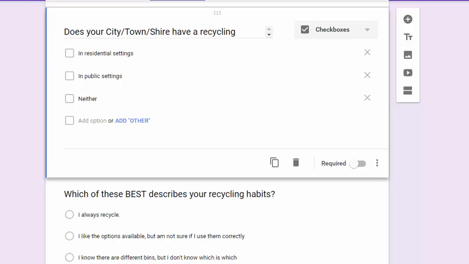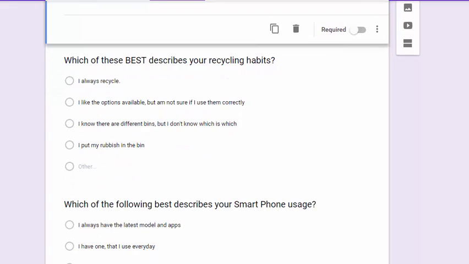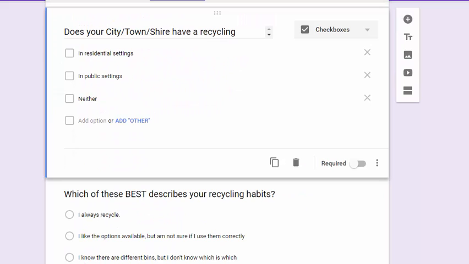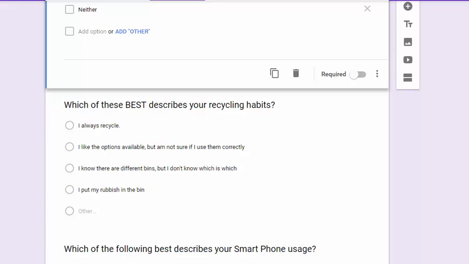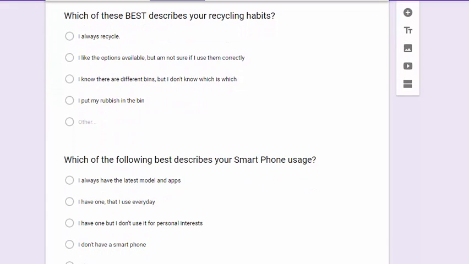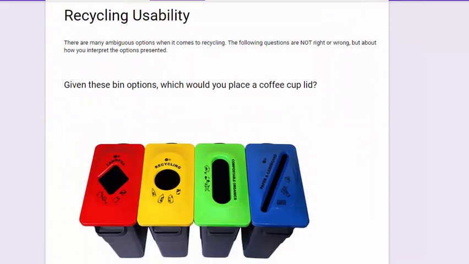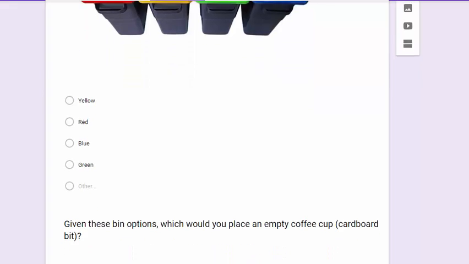So I started by asking a little bit about my subject profile for my users, learning things about how they recycle at the moment and how they use their phone. The next portion of my investigation quizzed them on how they went about recycling certain products.